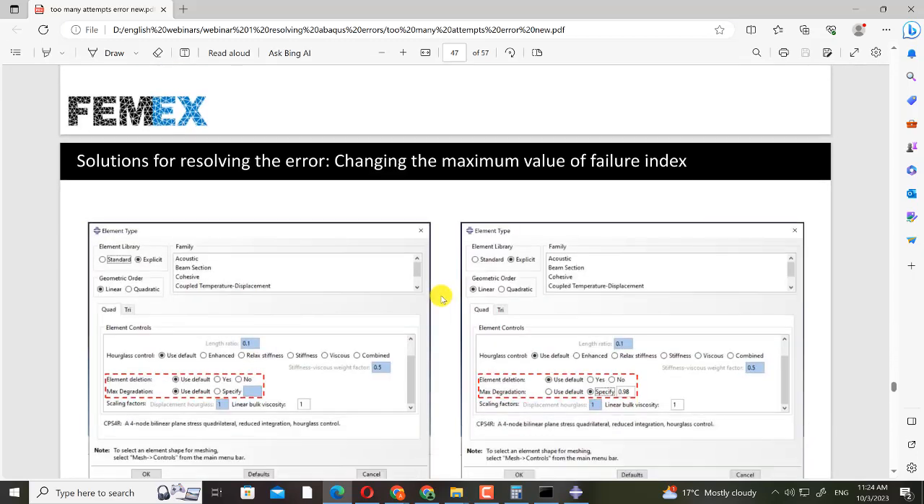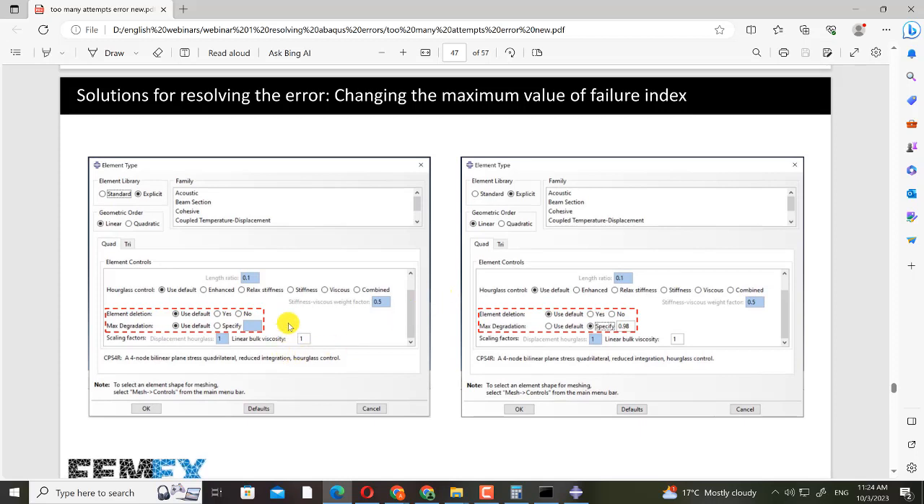To change the maximum value of failure index, okay, in the element type setting, you must go to the max degradation and set it to specify. For example, I have set it to 0.98. Also, you can set it to 0.985 or 0.99 for getting more accurate results.